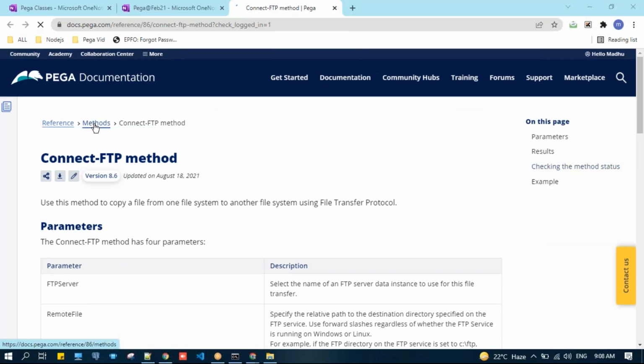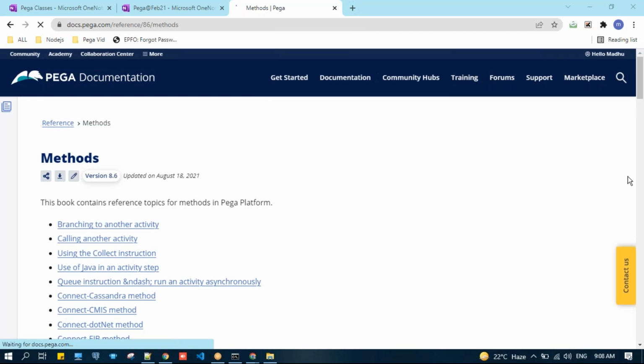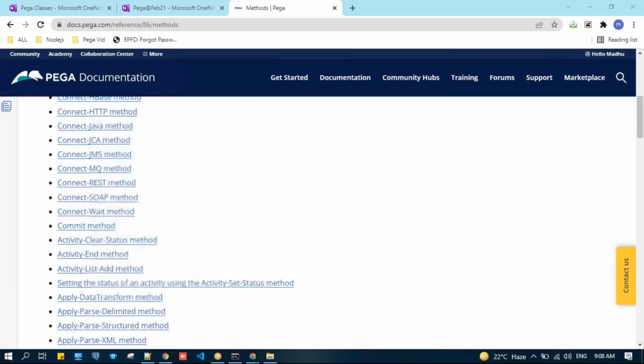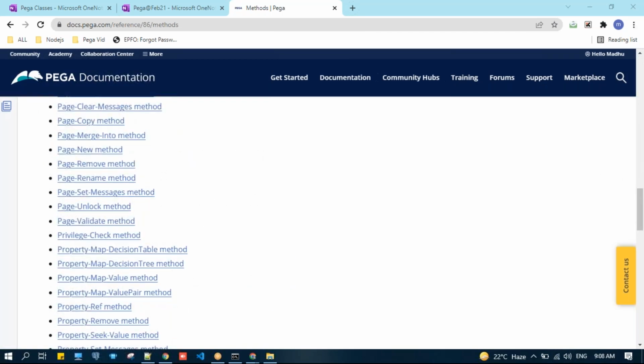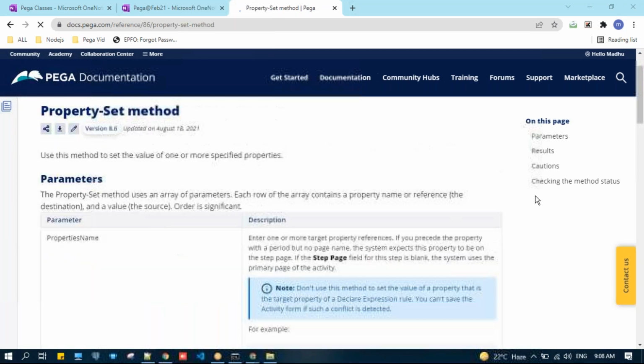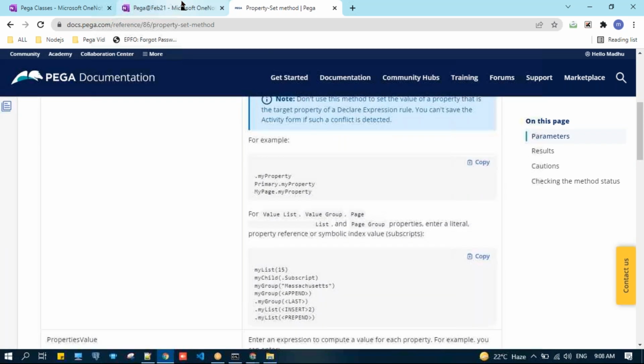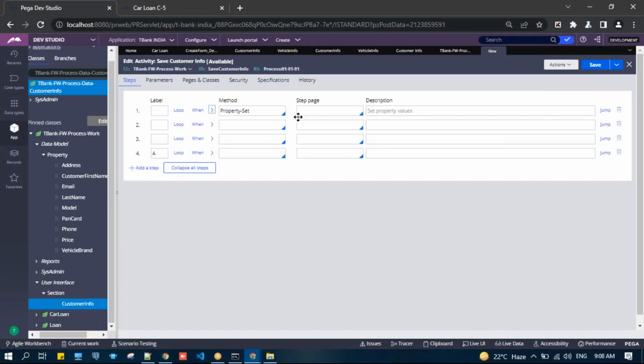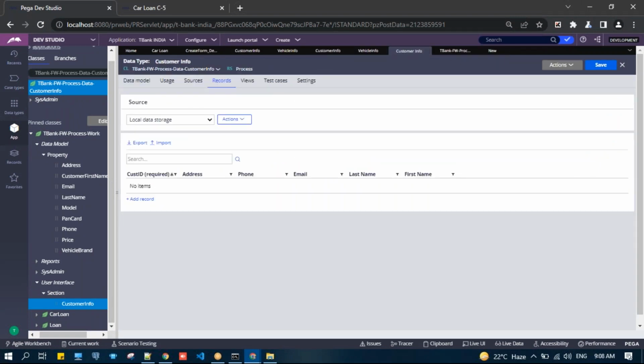Click on the methods here. You see all the methods information. Here you see Obj methods and the Property Set method, the method used to set the values. We'll discuss more detail about the activities tomorrow. So any doubt regarding today's session?